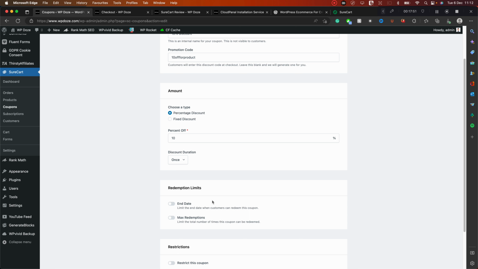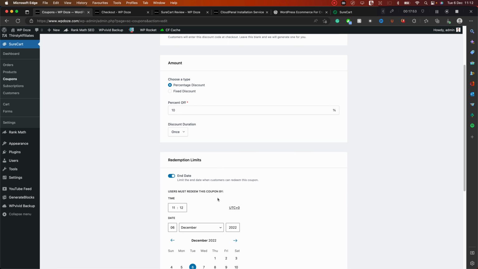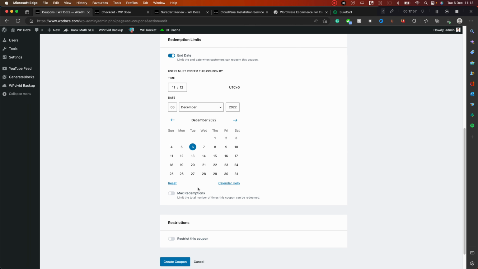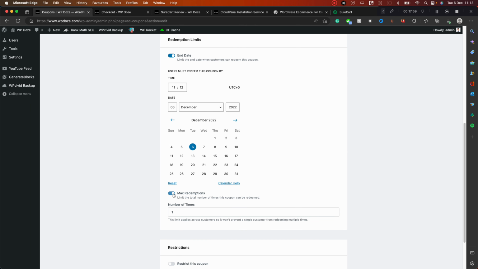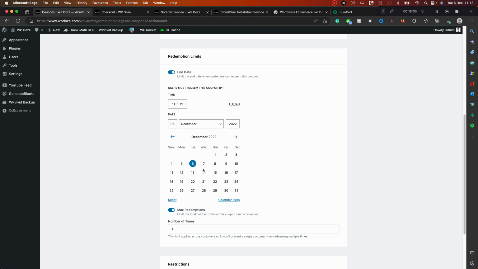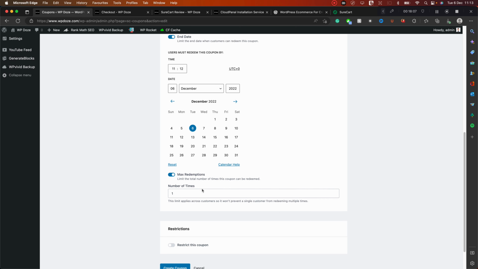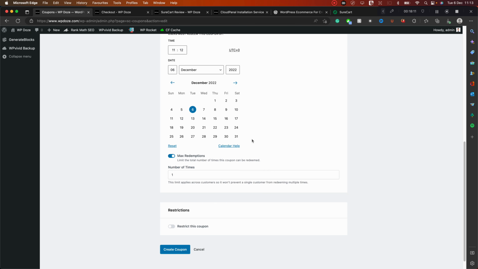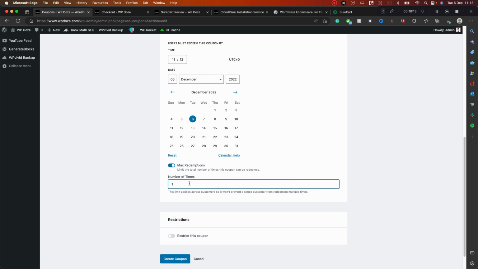You have the redemption limit, like when this will expire. You have the maximum options, the maximum times this coupon can be used. If you set it to once, it doesn't make sense to set it here, but if you set it to forever, you may want to limit this in time, and let's say 10 uses only for this coupon.